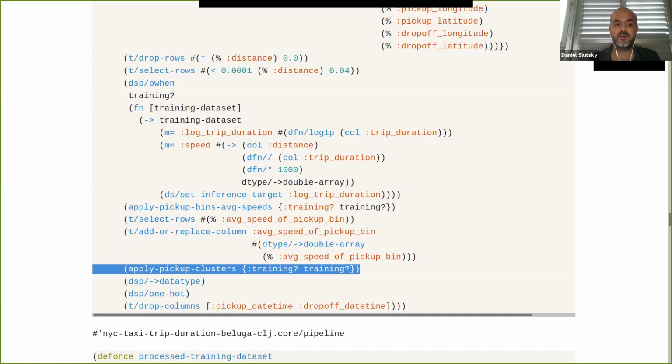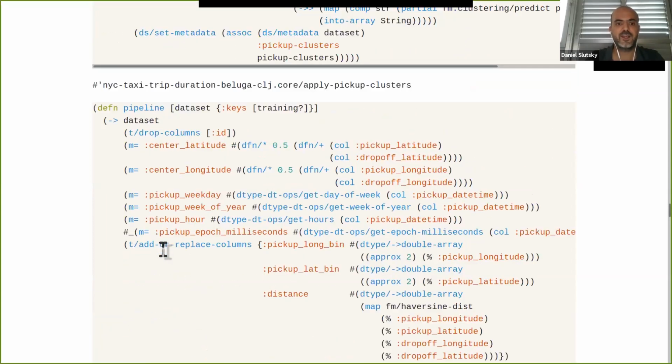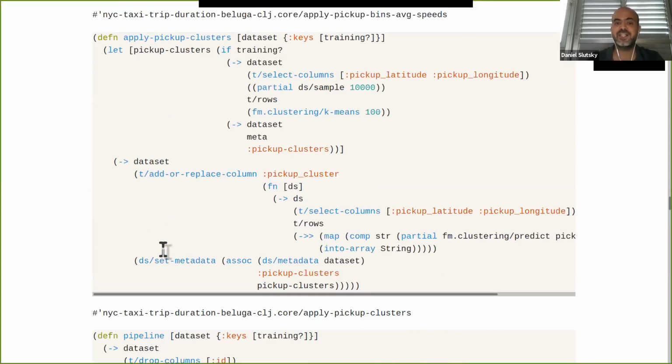This clustering is done on the training step. So we cluster all the locations in the city into places. And in the test stage, we already have this clustering information. We do not want to do the clustering again. So this is done through metadata, and it is actually a really neat idea, I think, of tech.ml, maybe the central idea.